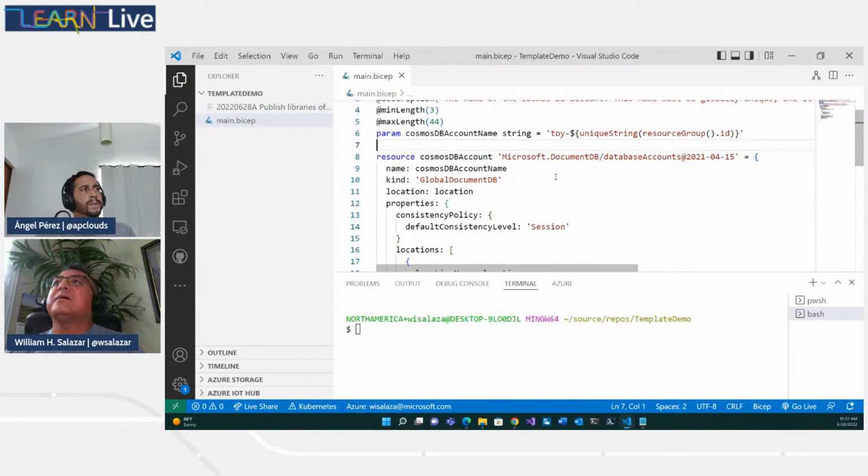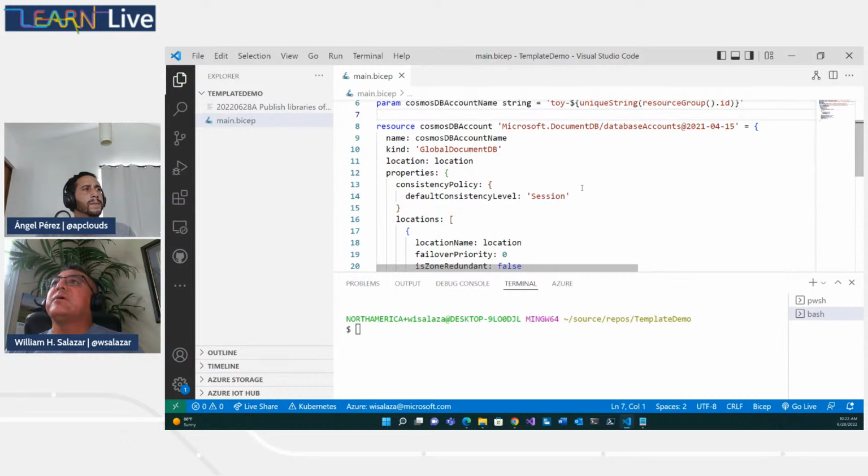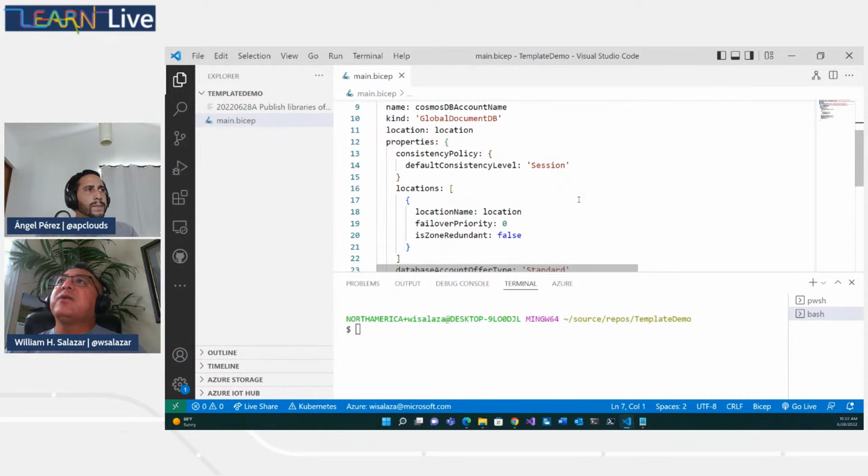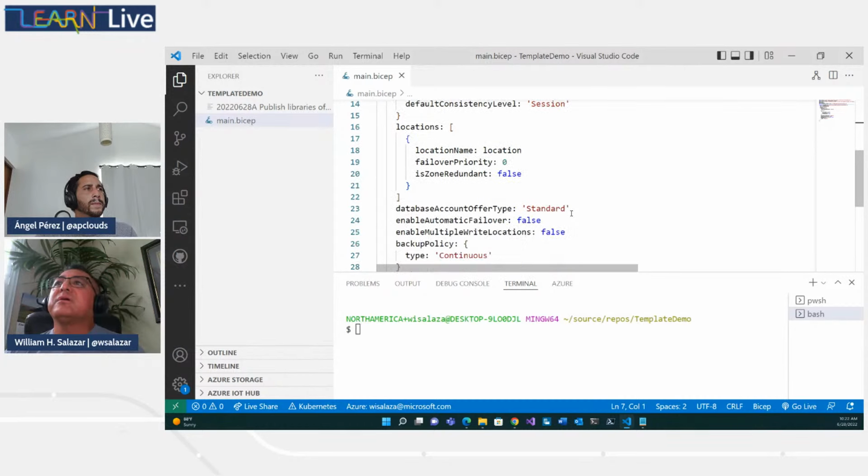The resource takes a couple of additional parameters. It's going to require a name, a kind, in this case, the kind or the type for this resource is going to be a global document DB, and then takes a location, followed by several different properties. One would be a consistency policy, and in this case, I'm going to say the default consistency level is going to be the session, which means it would be for the duration of a session. Followed by a property of locations, and the location is going to tell me the location name for this account, the failover priority, which will be 0, and if it's zone redundant.